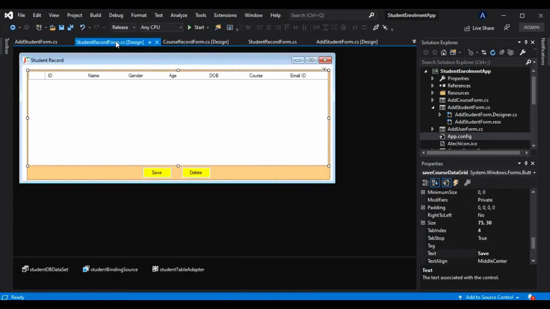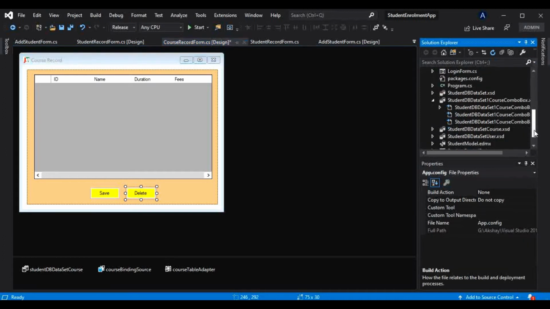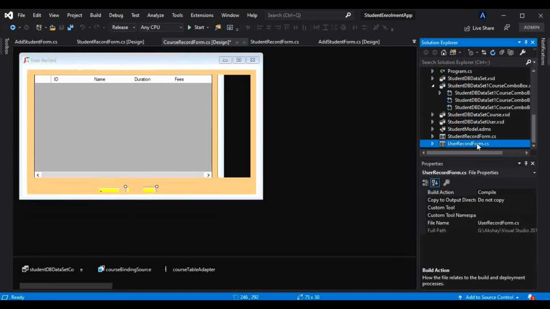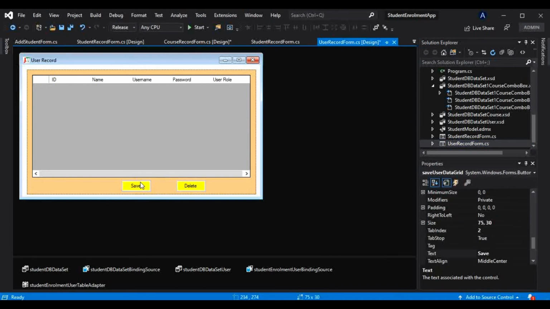Now what I will do, I will just change the order of this. I will keep that save button there and I will keep that delete button here. And as well as in the user record form, that is here, I want that same button, but delete should be here and save should be here.